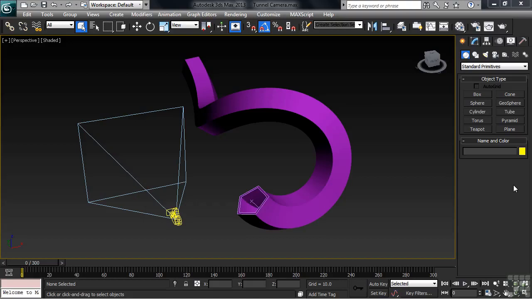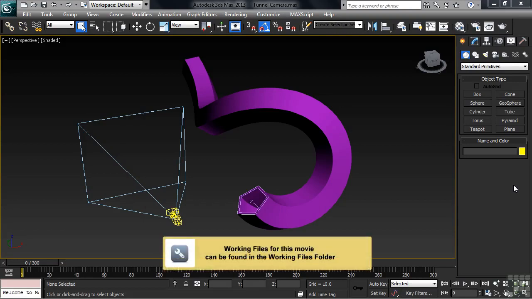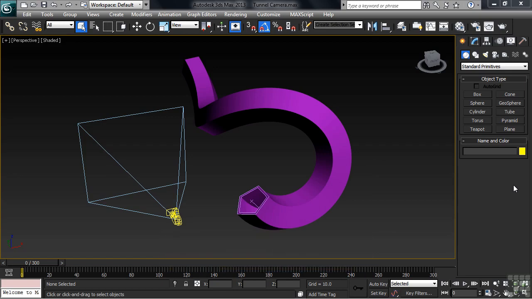Now that we know a little bit about attaching a camera to a path, let's have some fun. This is a file named Tunnel Camera, which can be found in the Working Files folder. Our goal will be to get the camera to shoot down the tunnel shaft going from one end to the other. Now, let's first talk about how the tunnel was made real quick.